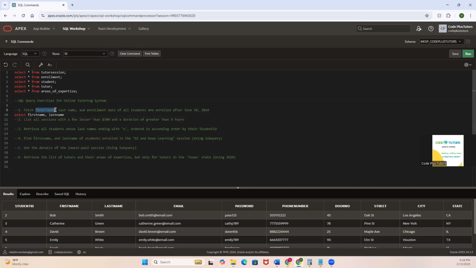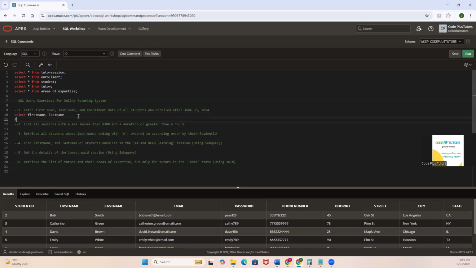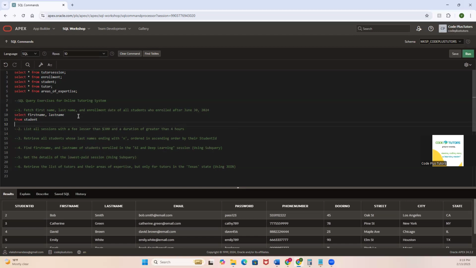So select first name, last name. After select, it will be the from clause. So from which table? Student. Right. But they are asking about the enrollment date, and students who are enrolled after June 30, 2024. So where does this enrollment date come into picture? Which of these tables contains the enrollment date? Can you think? Right. It is in the enrollment table.